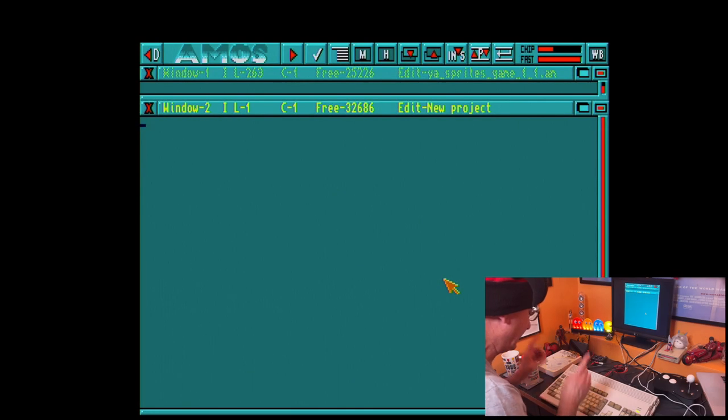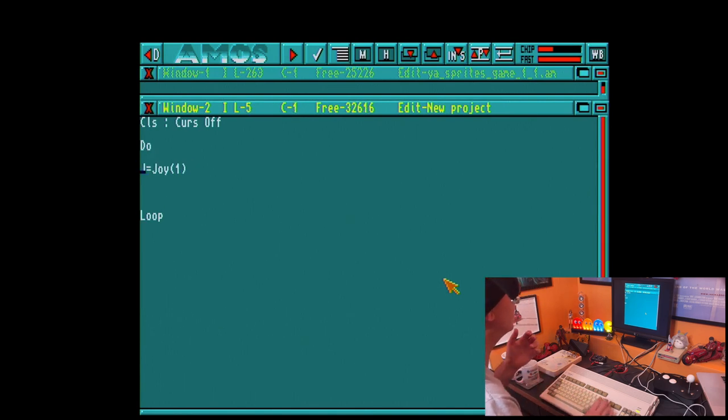Okay, a very quick routine to show you how joy works. Joy! CLS, we'll clear the screen, we'll turn the cursor off, we're going to have a do loop, and we're going to have J equal joy 1. So J will have the value of whatever value is returned from the joy command. So what's the value of the joystick in port 1?